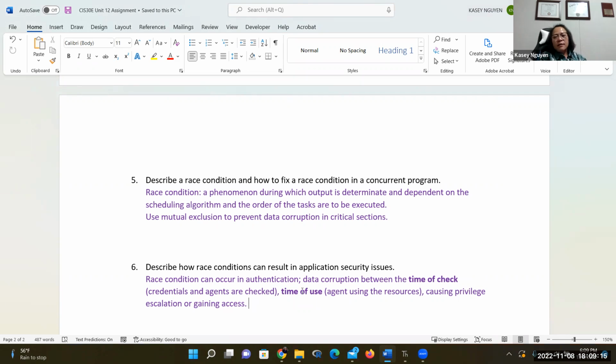Any questions? This is just one area where you can see race condition. It doesn't necessarily have to be the only area where race condition happens for security in your applications, but this is a common area.